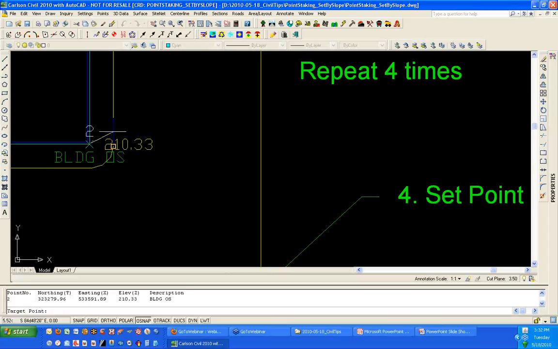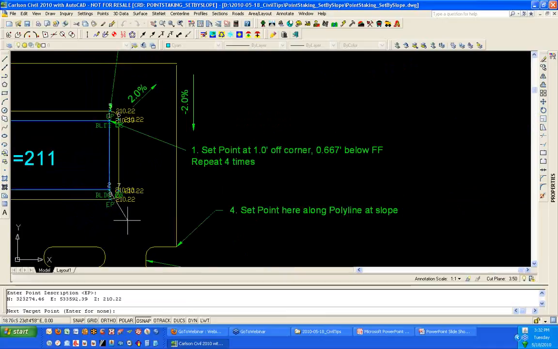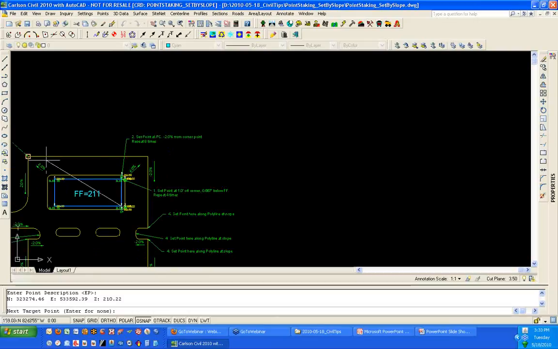Now I'm coming from point 2. My new target is here at a -2% and an EP description, and here at a -2% and an EP description. So without getting out of the command, let's look at my next step.